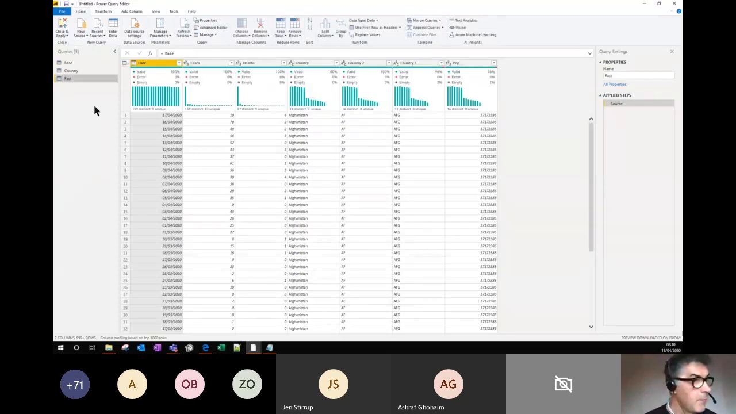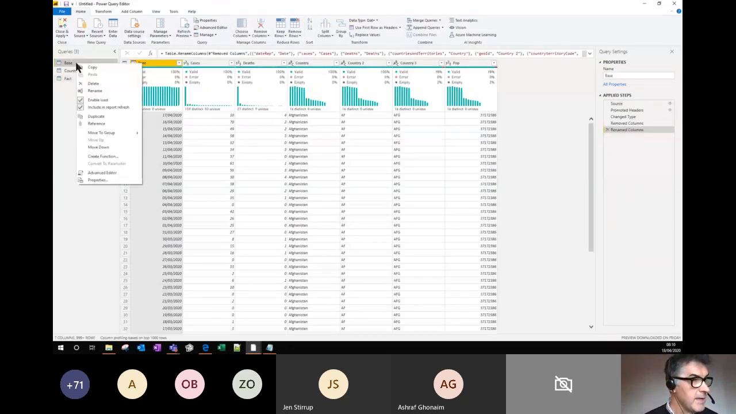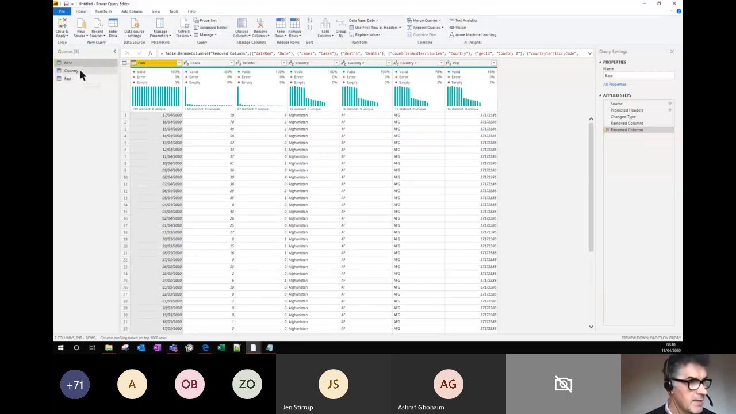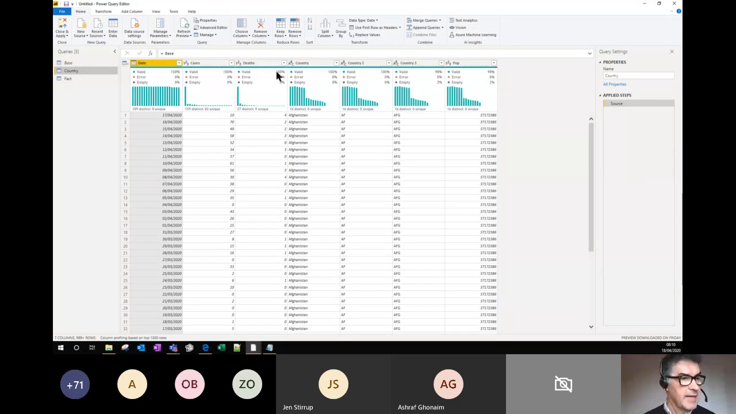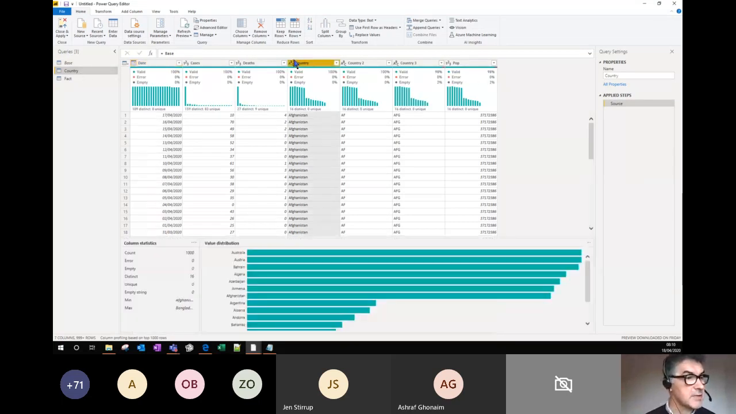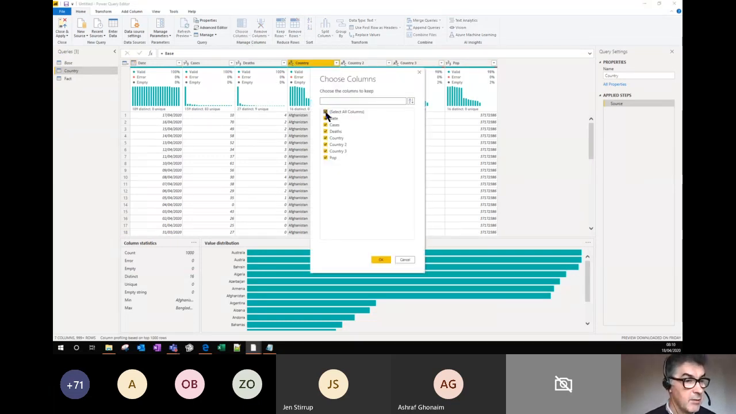Lovely. Okay, and what I'm going to do here is say I don't want to enable load of this base. I'll explain why in a minute. Now, let's go to our country table. And actually, the columns that we want, I'm going to choose the columns. And the columns that we want on our country table are simply our country and its codes and the population.